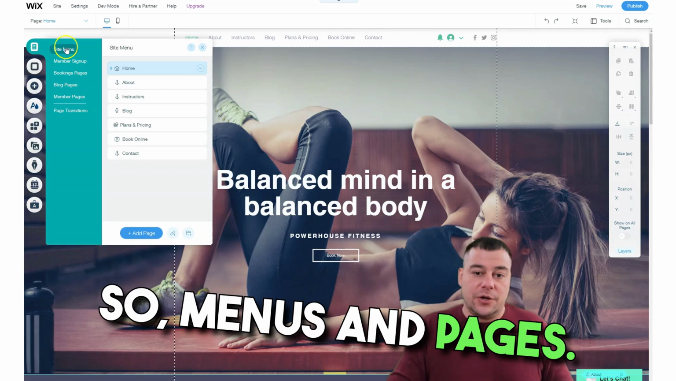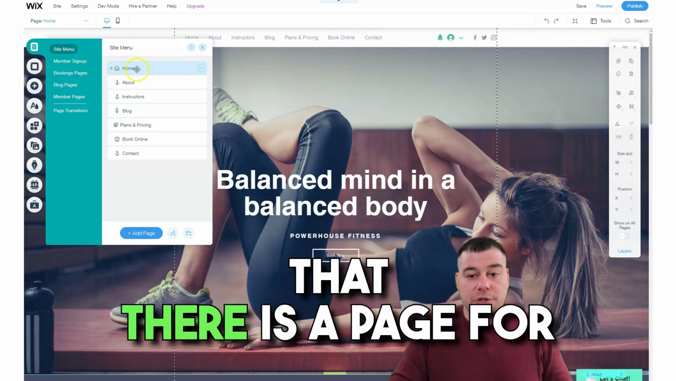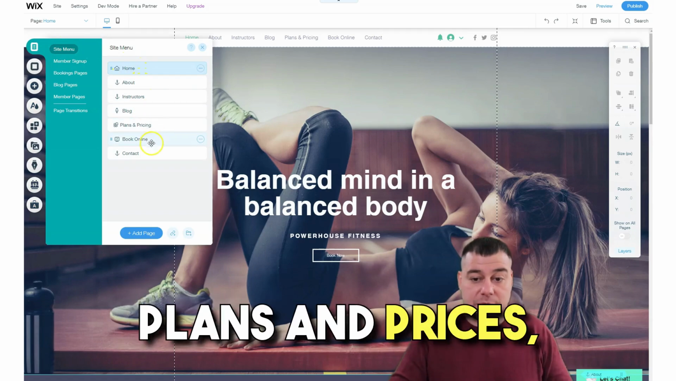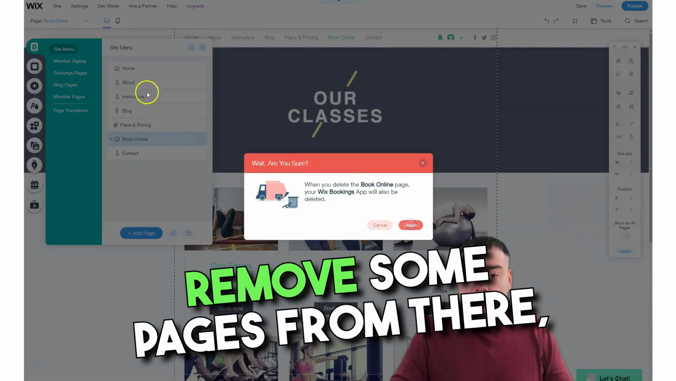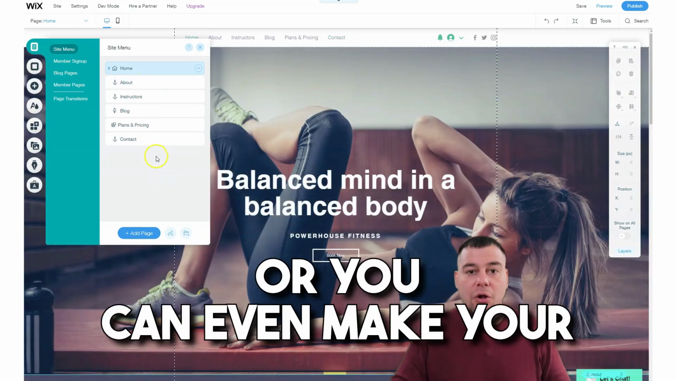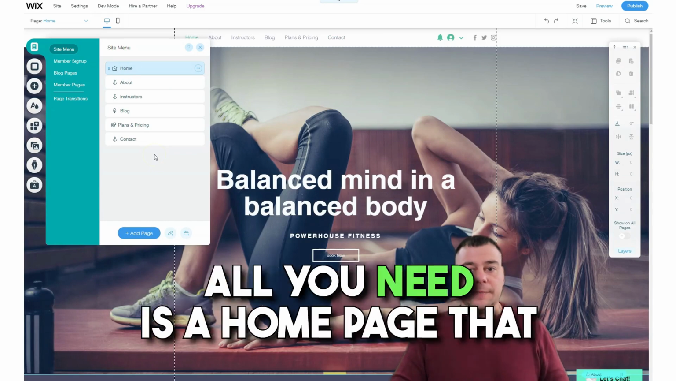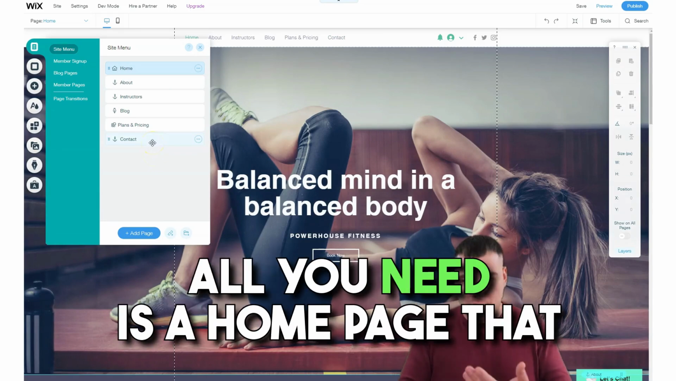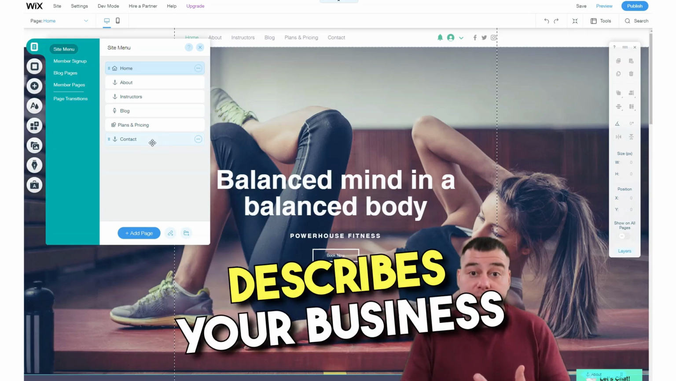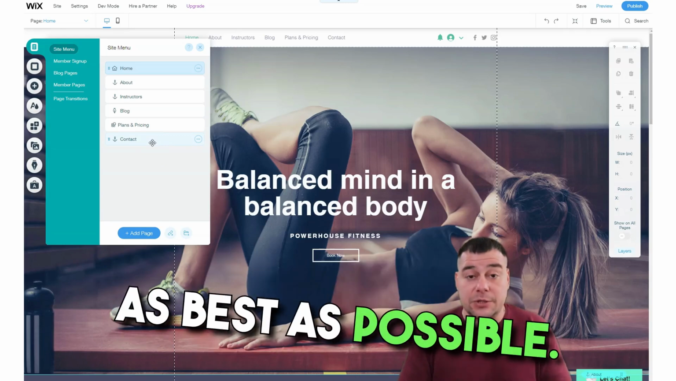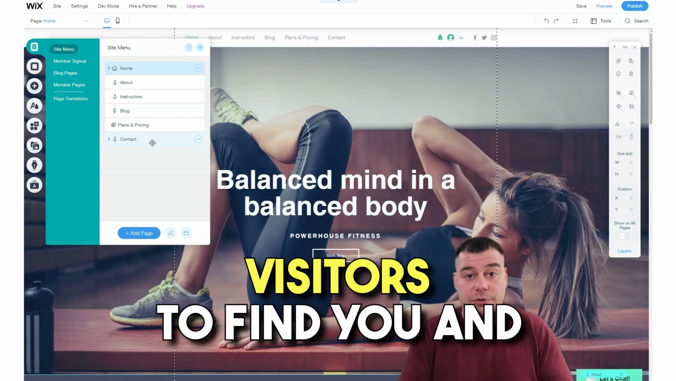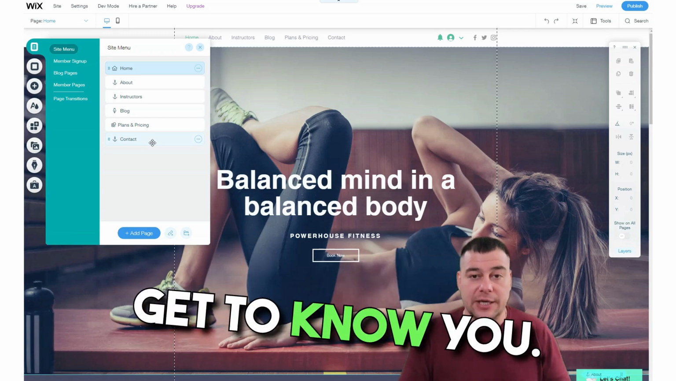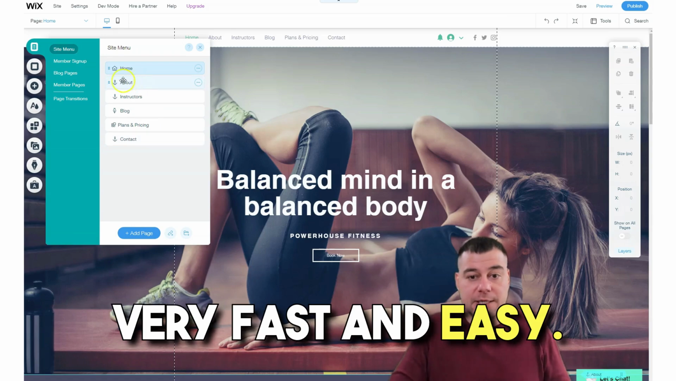So, menus and pages. First button, and you see there's a home page, about, instructors, blog, plans and pricing, book online, and contact. You can add a page, or you can delete some pages from here, or you can even make your whole website on one layout. And actually all you need is the home page, an about page that describes your business as best as possible, and the contact information, so your visitors will be able to find you and get in touch with you very fast and easily.